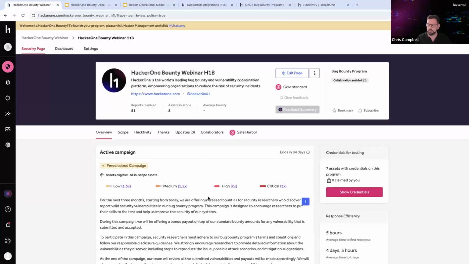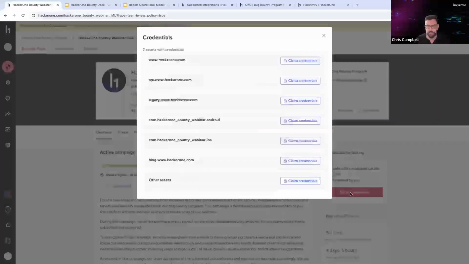So what a lot of organizations will do is start with just pure black box testing. Let's genuinely replicate hacking. I don't want to give you any extra level of access that a hacker would have, and then let's test my assets from that perspective. When you are comfortable as an organization, you can go through that gray box testing. You can provide credentials for any assets you want to in a program.